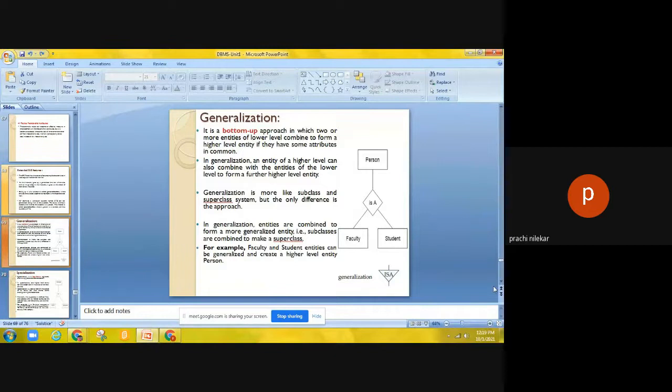See, generalization is a bottom up approach. Note down these points. Today's session, your unit 1 will get over, all the points we will cover in today's session. Monday or Tuesday, there is a test, unit test 1, on unit 1.